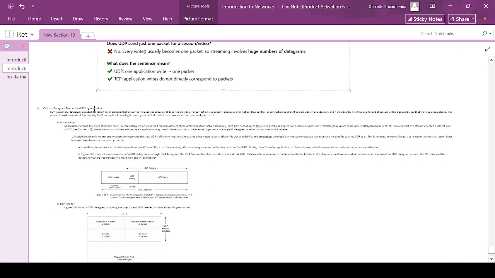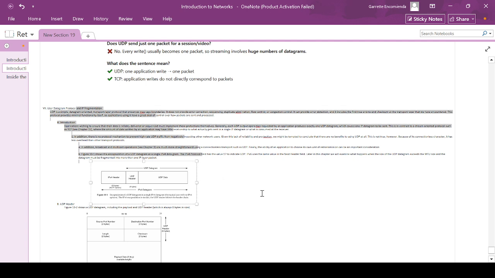User datagram protocol and IP fragmentation. UDP is a simple datagram-oriented transport layer protocol that preserves message boundaries. It does not provide error correction, sequencing, duplicate elimination, flow control, or congestion control. It can provide error detection and includes the first true end-to-end checksum at the transport layer that we have encountered.